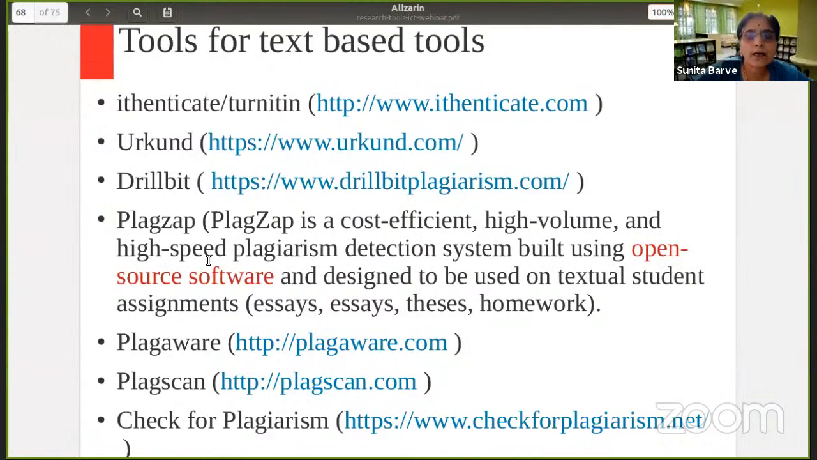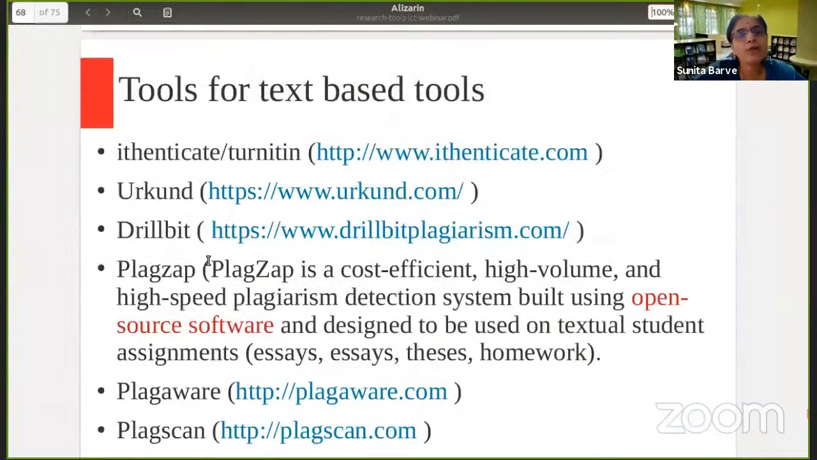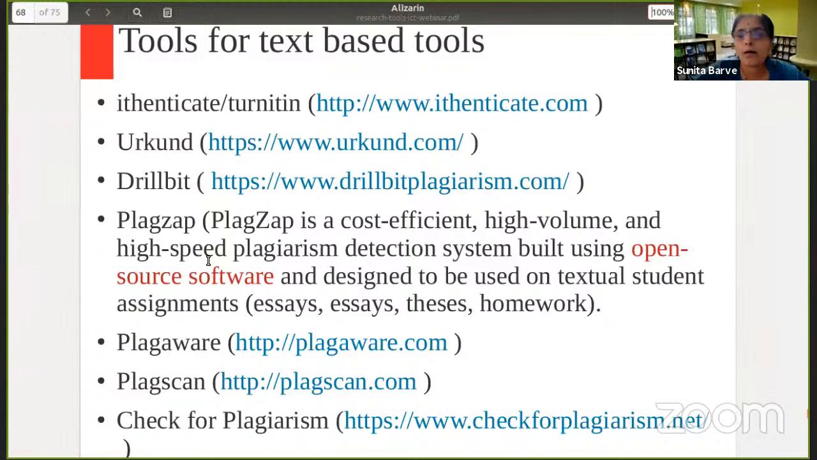I have also recently taken up a demonstration of Drillbit, which is an Indian company providing plagiarism support. And when I was preparing for this talk, I found many software based on plagiarism. There is Plagware, Plagscan, Check for Plagiarism, and many others. But Plagzap is again open source. Of course, I have not used it. When I was preparing for the talk, I just found out about this. If you do not have one, probably you can verify it.